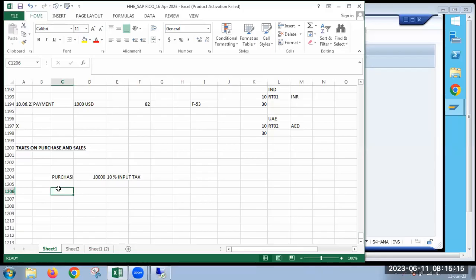Purchase for 10,000 rupees at the rate of 10% input tax. Then how can we have the remaining entry lines of the same transaction? Yes. Purchases 10,000, input tax 1,000, to vendor 11,000. Correct. So input tax 1,000, and we assign the vendor 11,000. Okay, so this is a normal transaction we do.